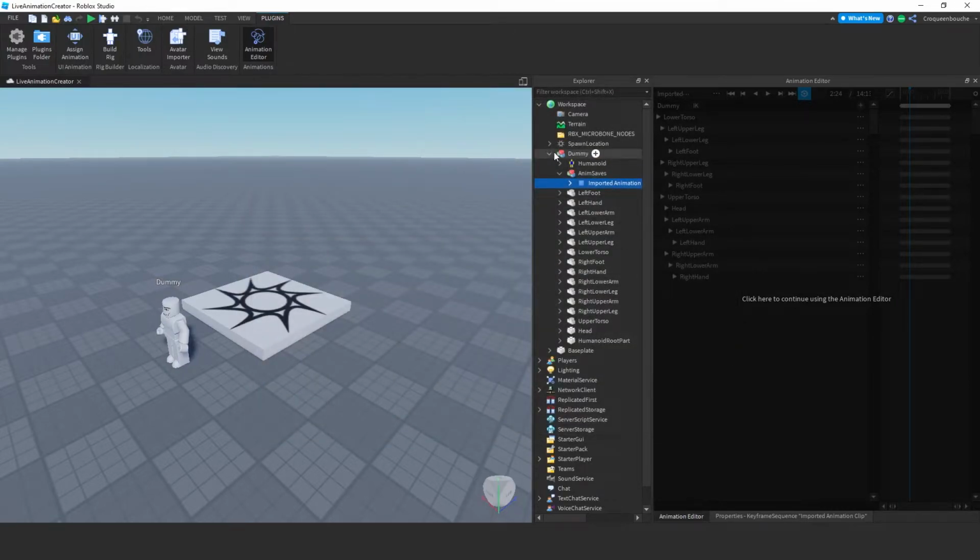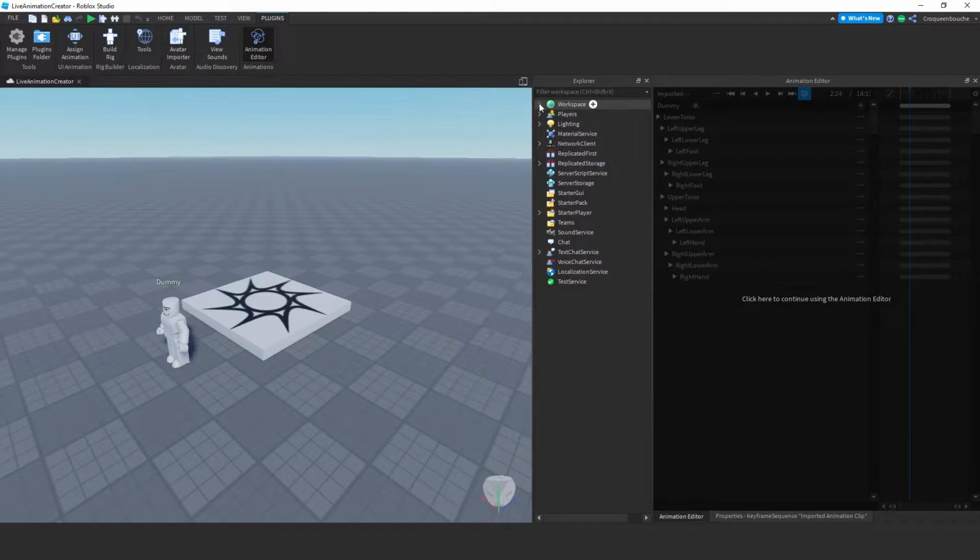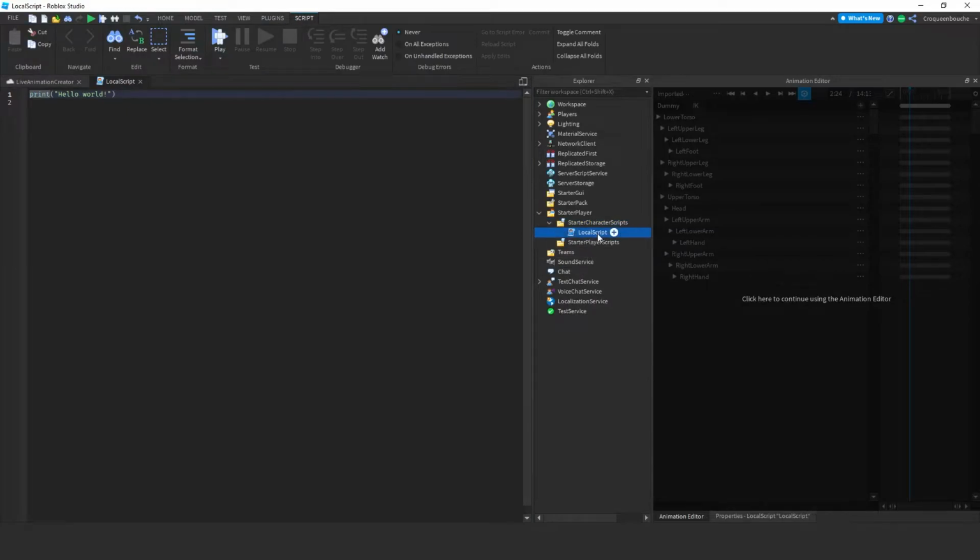Now I want a script to control the animation. I want this script to be added to every character in the game automatically. So I go to Starter Player and under Starter Character Scripts, I add a local script. Let's rename it to Dance Animation. Here I'm gonna paste the ID for the animation first to use it in a few minutes.